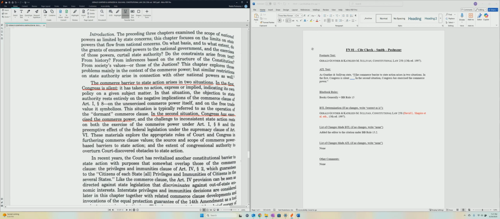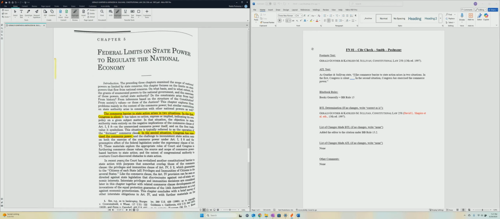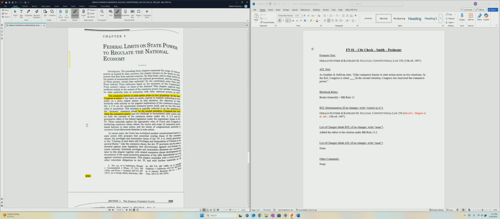There we go. Okay, so we've underlined everything we want to underline. We also need to highlight it, of course. We're going to highlight the text as well. Great. Okay, so we've underlined and highlighted what we need to.